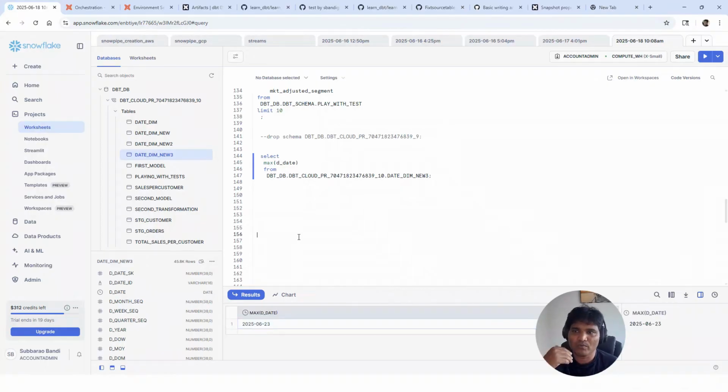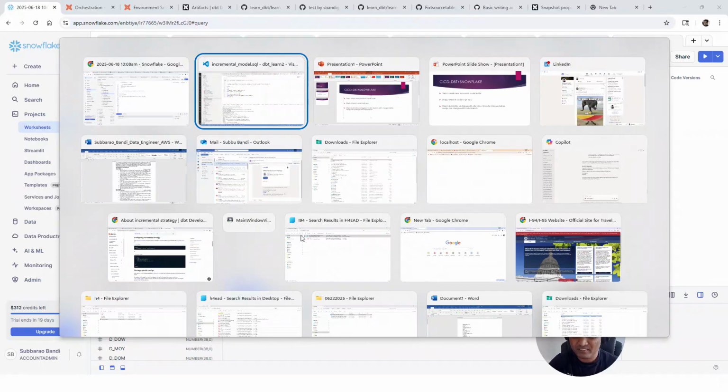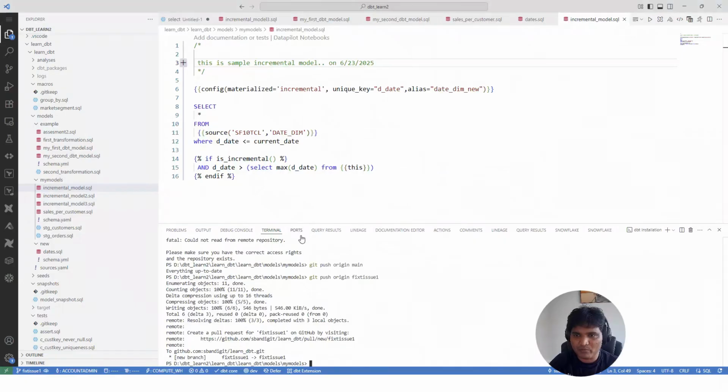So that is how we build incremental models in dbt.